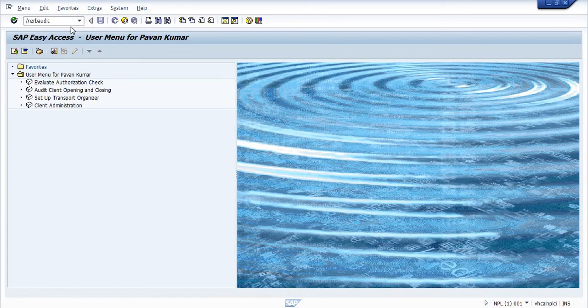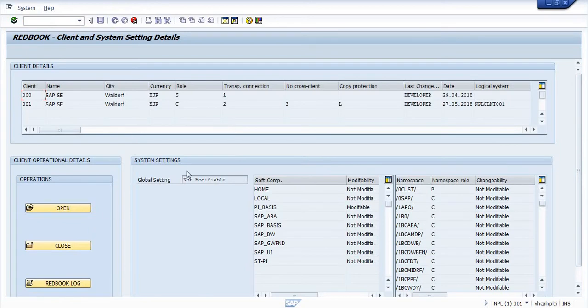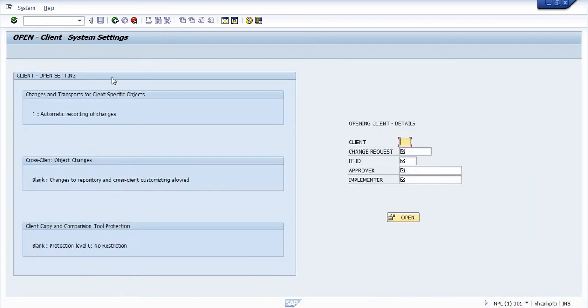Okay, so let's start with the client opening part. As we can see at this moment, the client is closed, so let's start with client opening. As soon as we click the client opening button, we can see the client opening setting required for the customer: automatic recording of changes and changes to repository, and the protection level should be 0. Once we open a client, we need all the required approved changes as well as the required documentation, in terms of a firefighter ID if there is one.